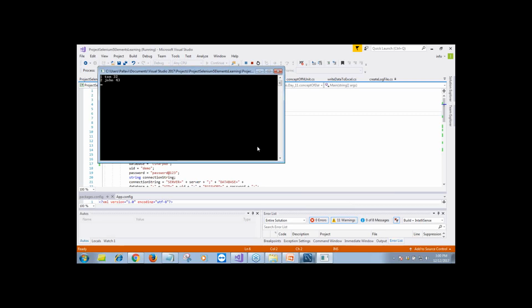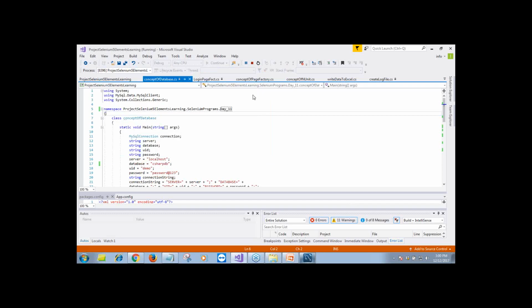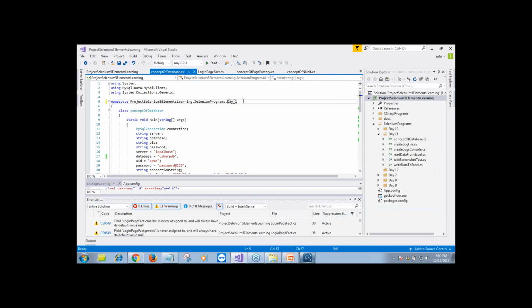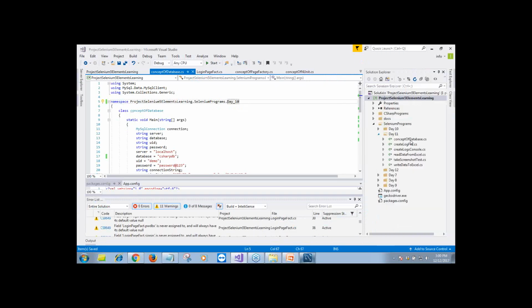So the select query which we ran on the SQL client gives the same output as where we have executed it here. Okay. So if you have any question, let me know.